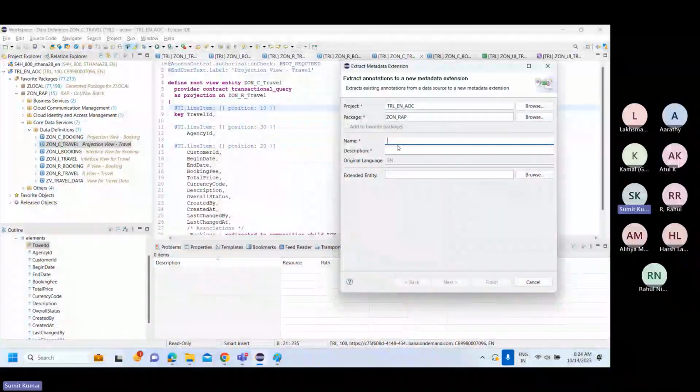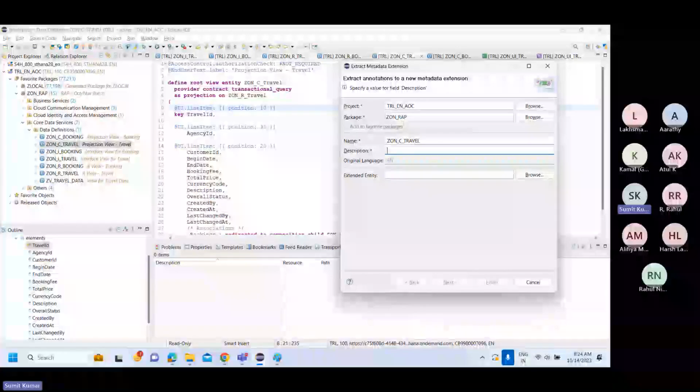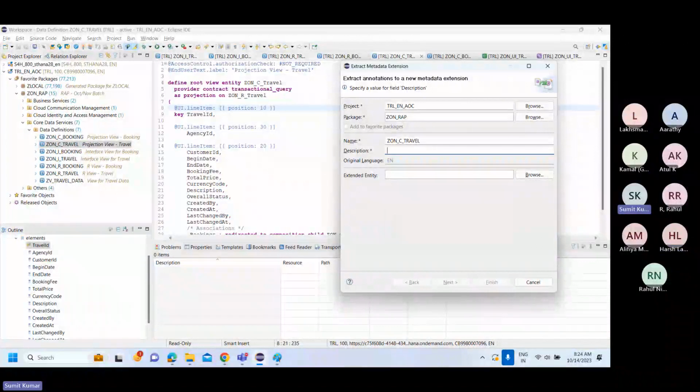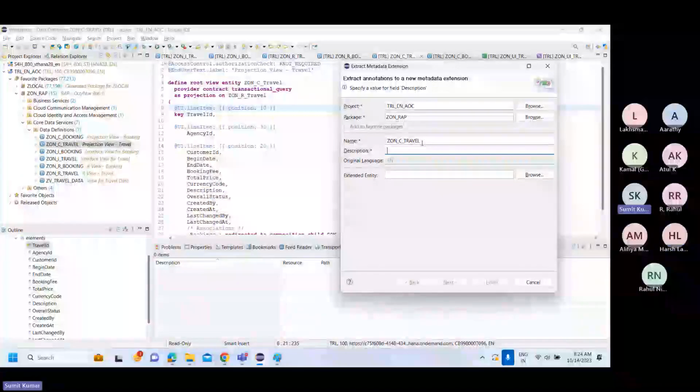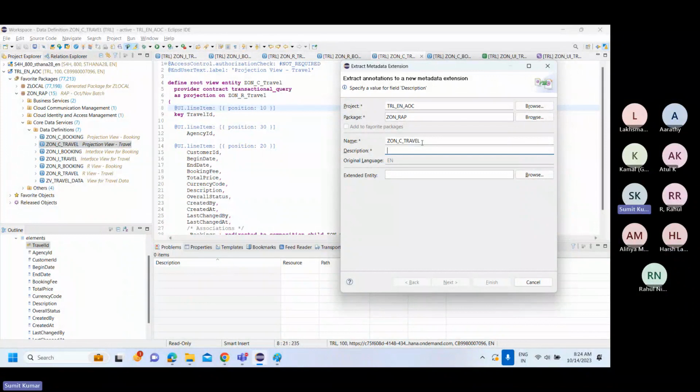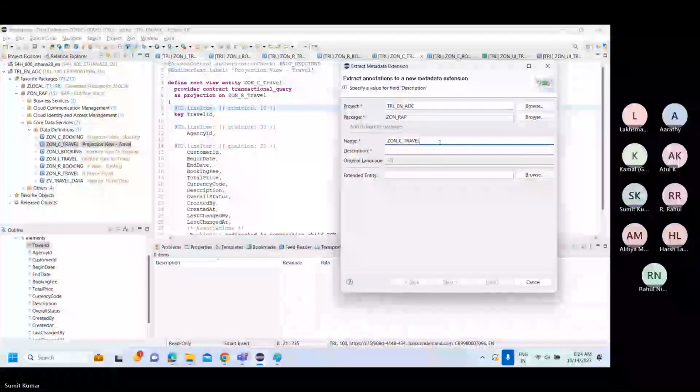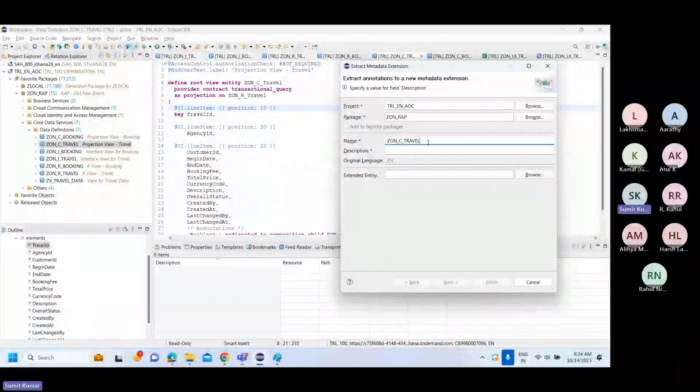Okay, so for example, here we have to give a name saying ZONC travel, because best practice says that the name of the view that you are creating and the name of the metadata extension should be the same. So it's easy for us to figure out which metadata extension is linked to what view. If you want, you can still go ahead with a different file name, that's also okay. I'll just say MDE for travel.